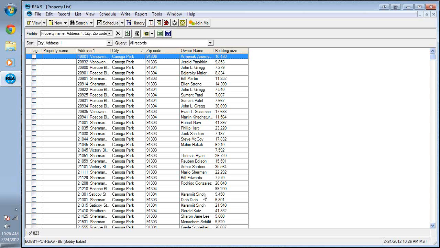So this makes it pretty easy to navigate your properties or your contacts all in one fell swoop.